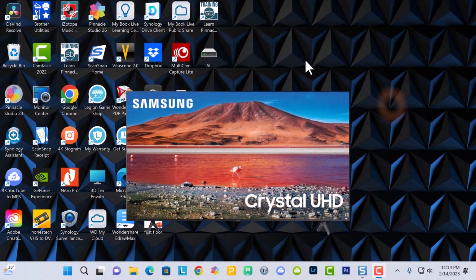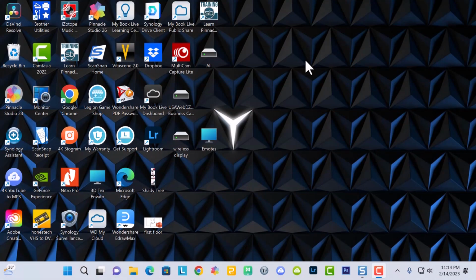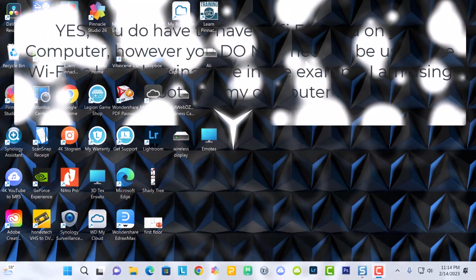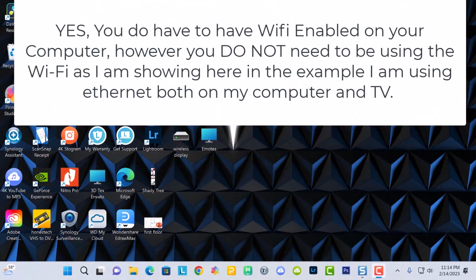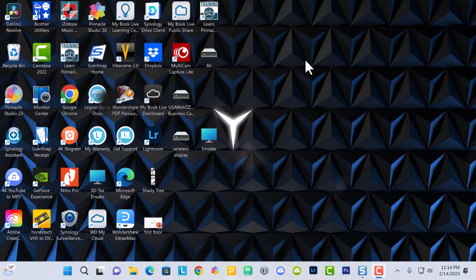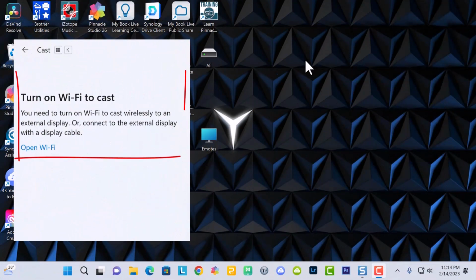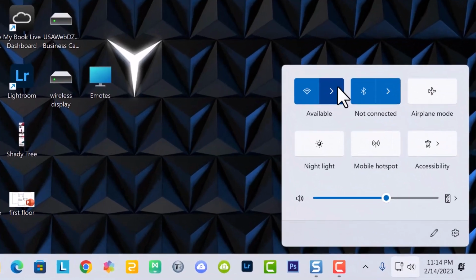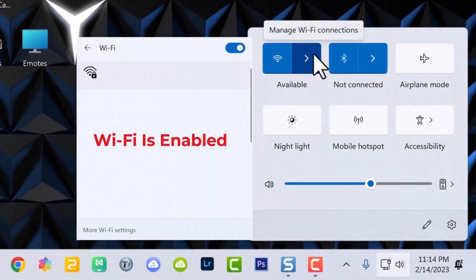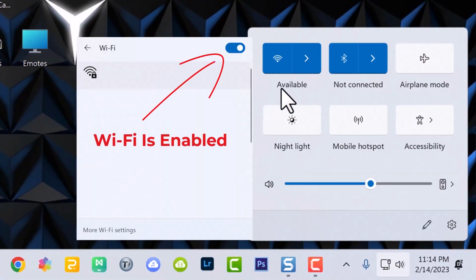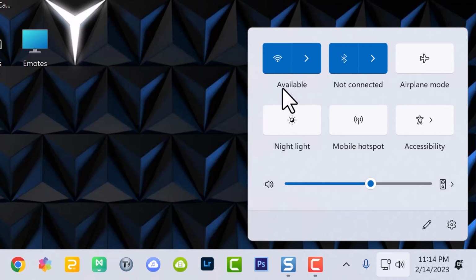Now, let's first go over the requirements. So, you do have to have Wi-Fi on the computer. On the TV, you don't, as we discussed before, but ensure that your wireless antenna is enabled on your computer. All right? So, it must say available, because right now I'm using Ethernet. But I do have the wireless available.